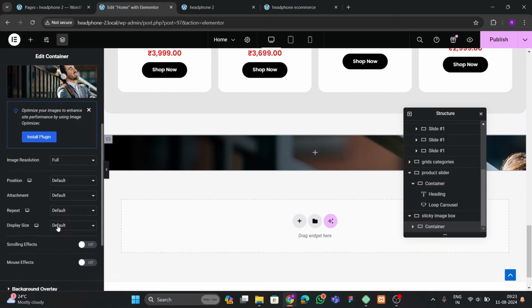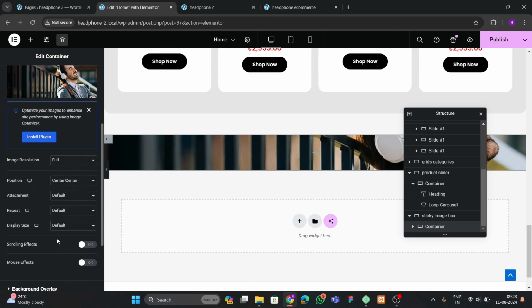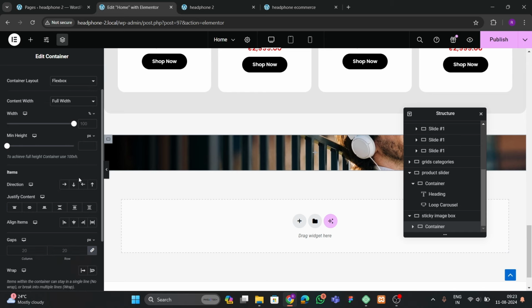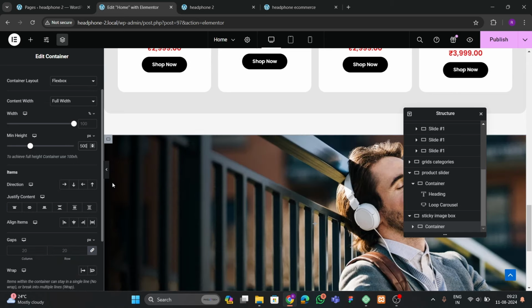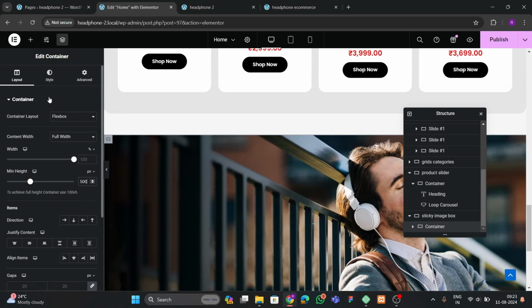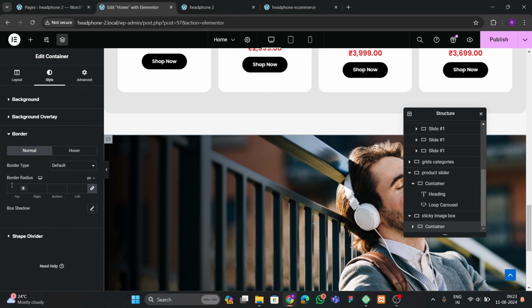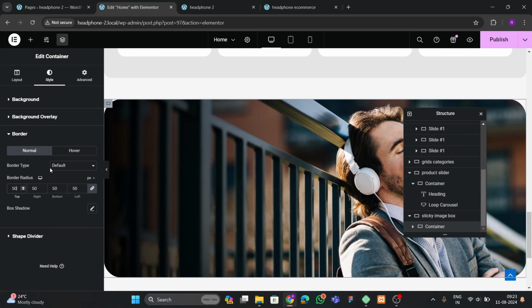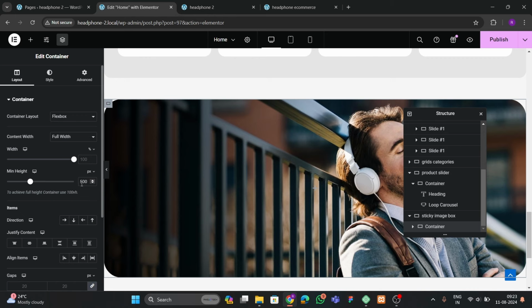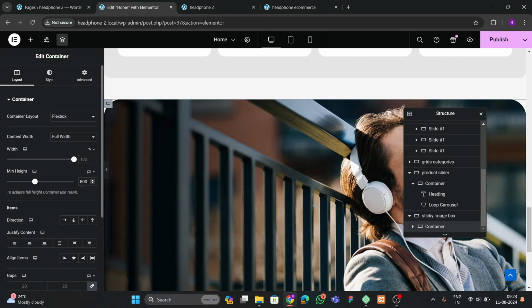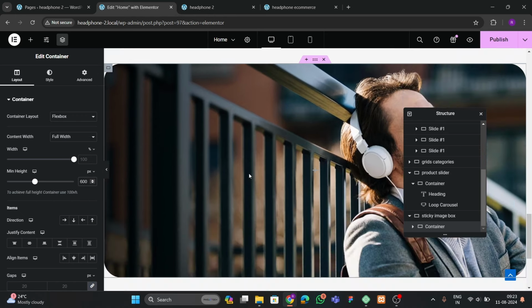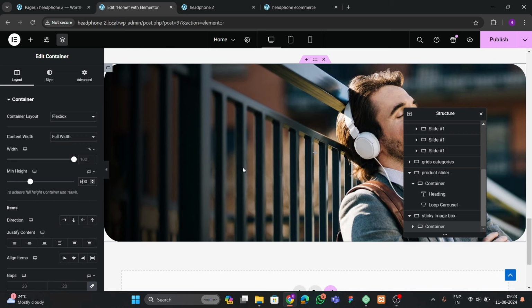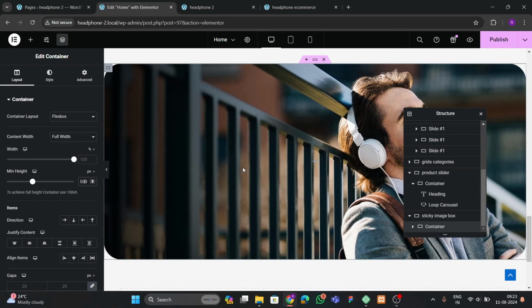Okay, so let's go to this center and make this cover. Then go to the layout, and here we're going to make this 500 like this. Go to the styles, then to the border radius, and here we're going to make this 50. Then go to this, and here we're going to make this 600. Okay, so this is looking good. Or let's keep this 50 and also make this 550.